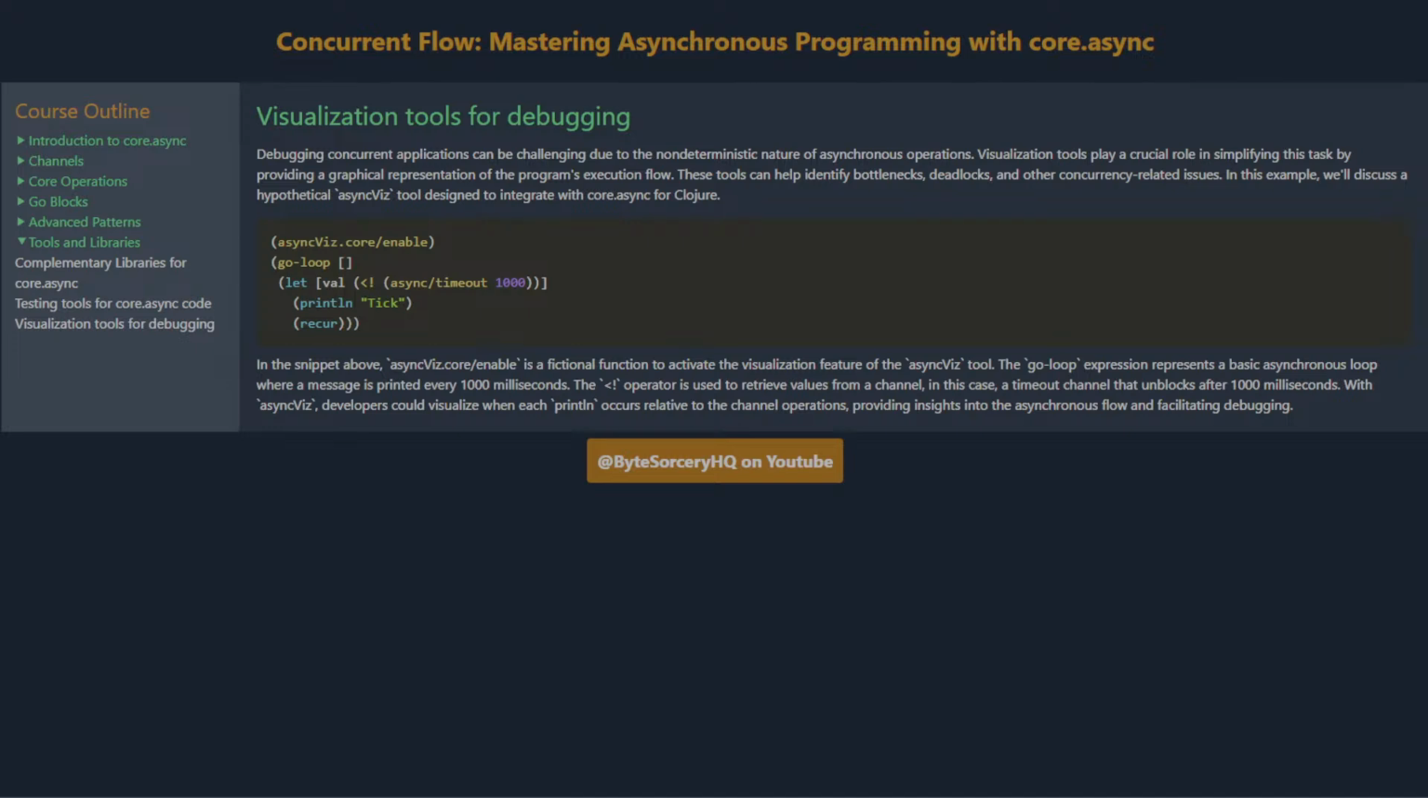Visualization tools for debugging. Debugging concurrent applications can be challenging due to the non-deterministic nature of asynchronous operations. Visualization tools play a crucial role in simplifying this task by providing a graphical representation of the program's execution flow. These tools can help identify bottlenecks, deadlocks, and other concurrency-related issues. In this example, we'll discuss a hypothetical asyncviz tool designed to integrate with core.async for Clojure.